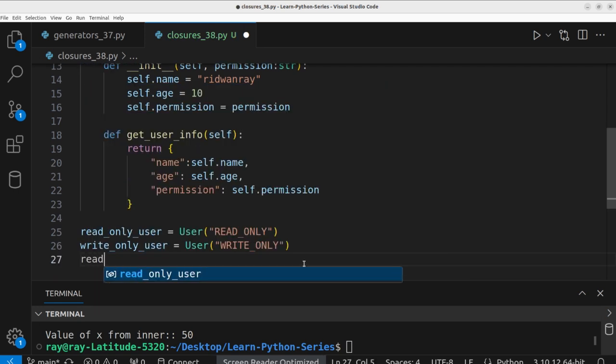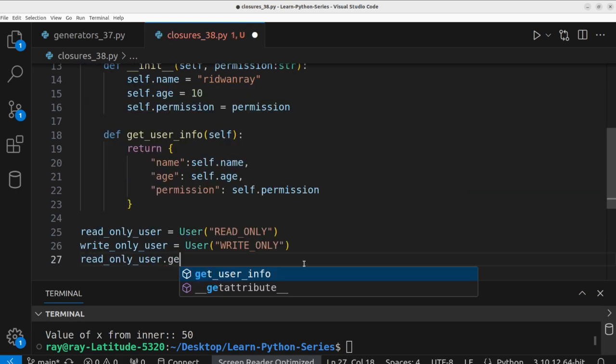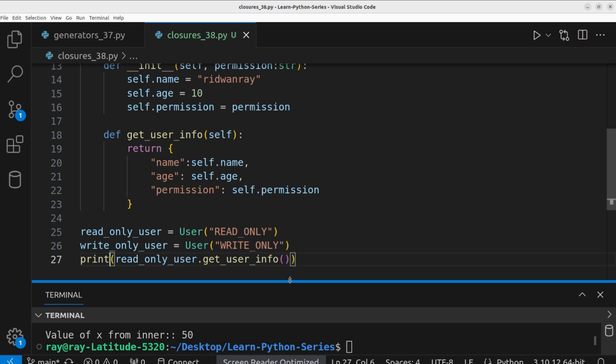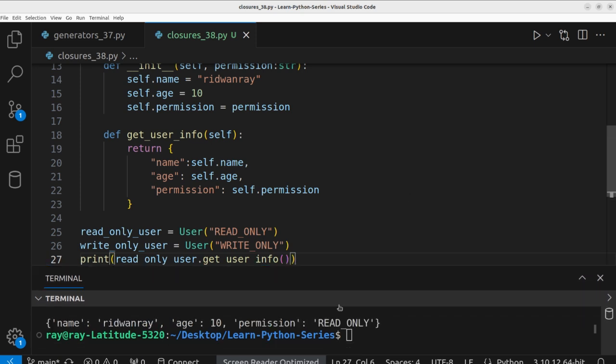So on each of the instances, we can call get_user_info. We want to print this to the terminal. Print read_only_user.get_user_info. Let's execute the program. As you can see, we have the user information. If you observe this implementation, the only attribute we care about is the permission. We have just a method present, which is this instance method, get_user_info. In that case, using a class is unnecessary.